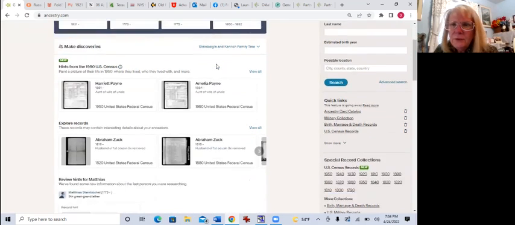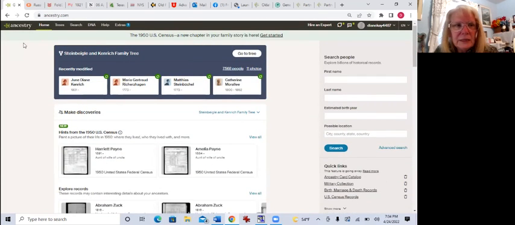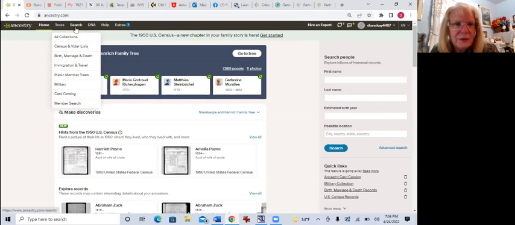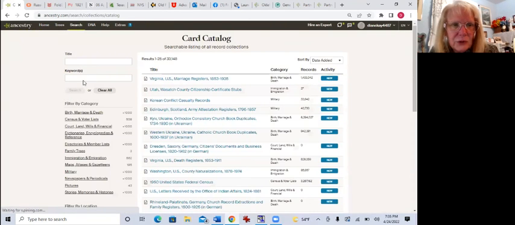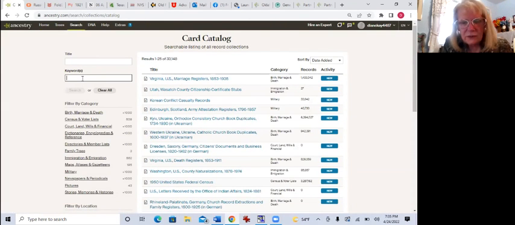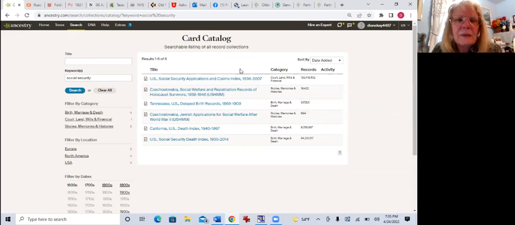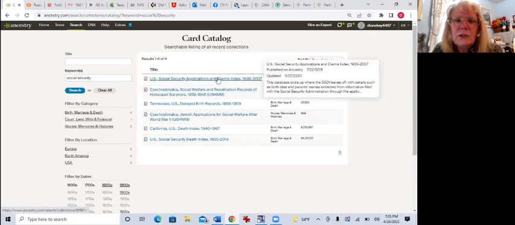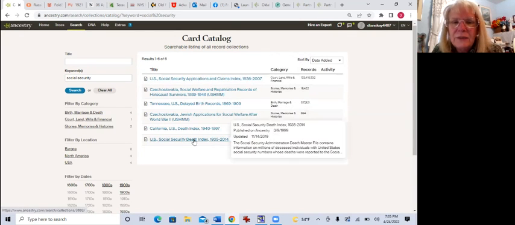Okay, this is a free one through your LDS account, and I've taught so many classes on this. You guys are probably sick of it. But just so you're aware that they have all these sections right here, or you can go to the card catalog. Like we were trying to with Elise, we were trying to get quickly to the Social Security. So I just went to the card catalog and I typed in as keyword Social Security. And then I could get quickly to the U.S. Social Security applications, or I can get to the death index.